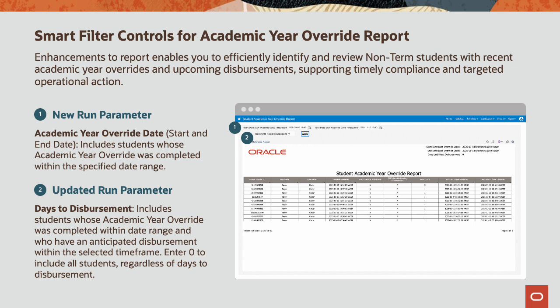Additionally, the days to disbursement parameter has been refined. Now the report will only include students whose override was completed within your selected date range and who also have an anticipated disbursement within the time frame you define. If you want to cast a broader net, you can simply enter 0 and the report will include all students regardless of disbursement timing. Together, these new search parameter filters make the reporting process much more focused so that you can concentrate on students who need immediate review or compliance action.